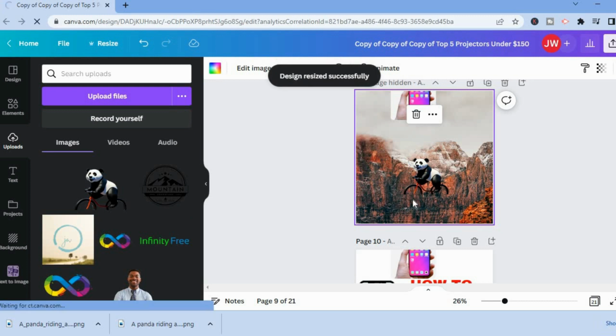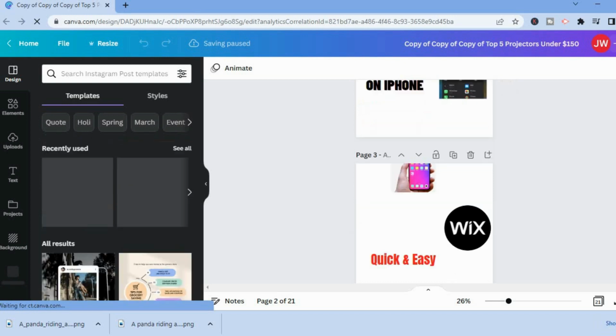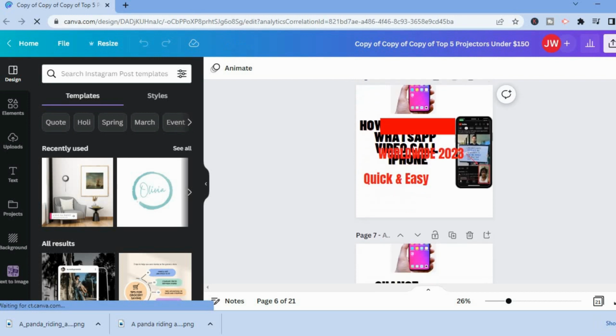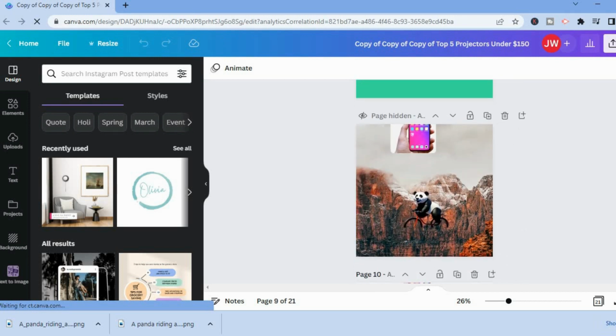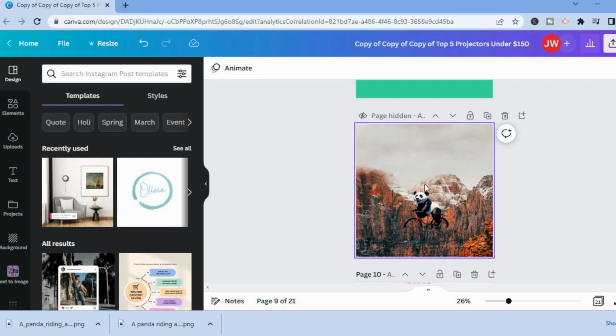As you can see right there, it is now resized. Just give it a few seconds. So now if I scroll down, you will see that that pic is now resized. Let me scroll down real quick. Delete this, and you can see right there, that's it.